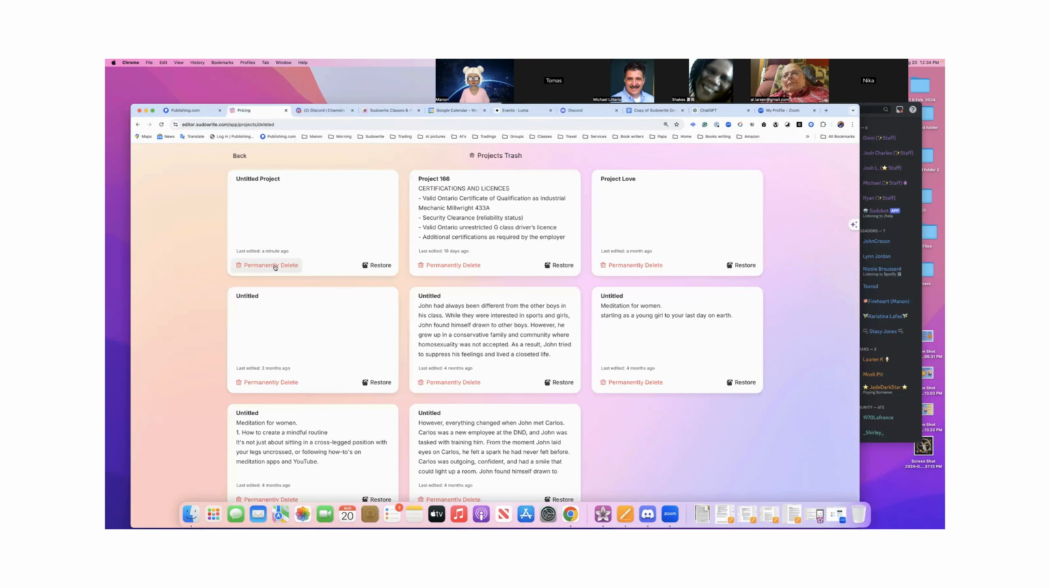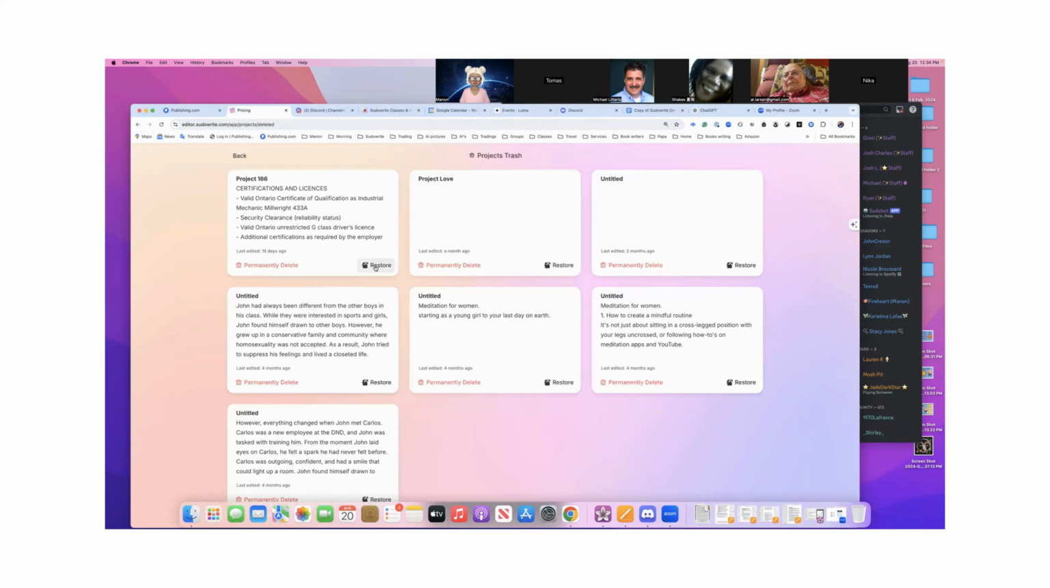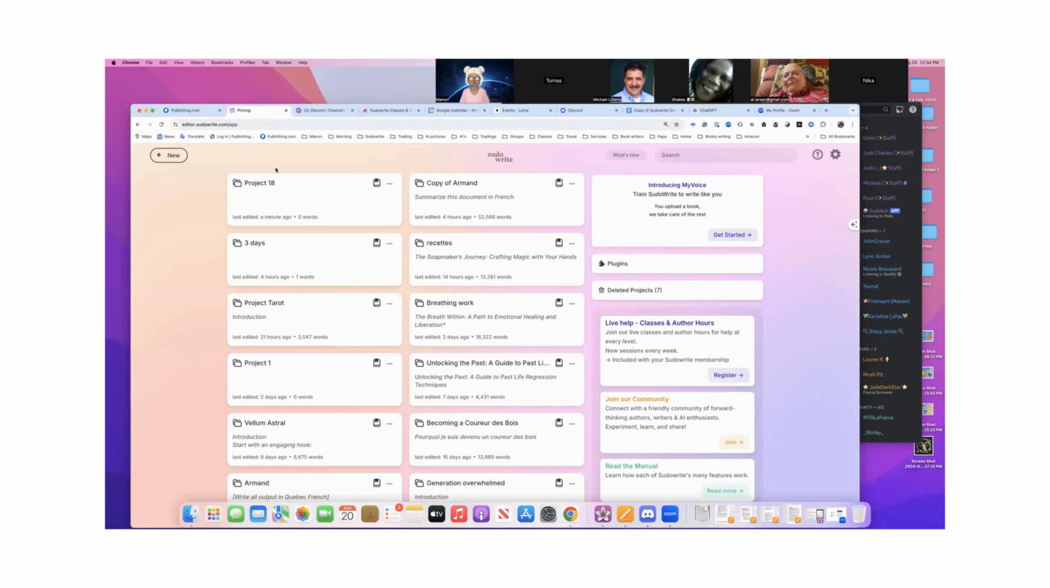Okay, so completely delete. Yes, I'm sure. Oh, even a countdown. Cute. I learned something. You have a countdown for the deleting folder. All right, any question on that?